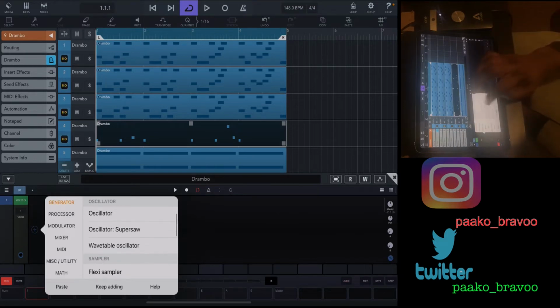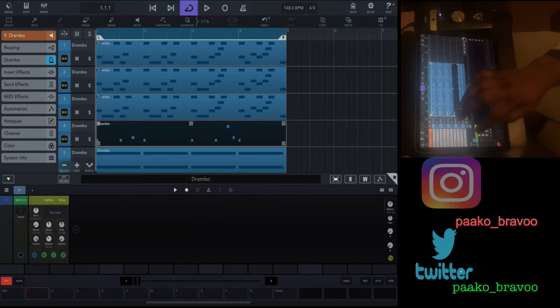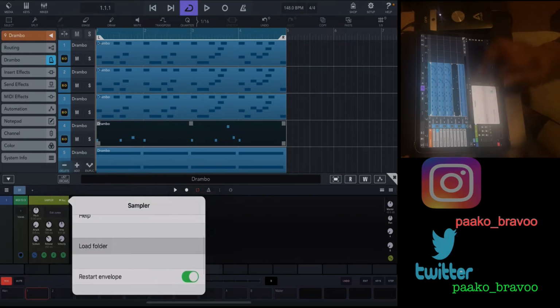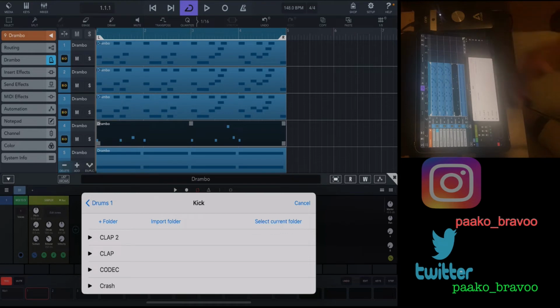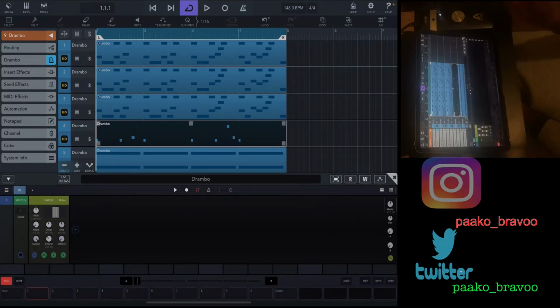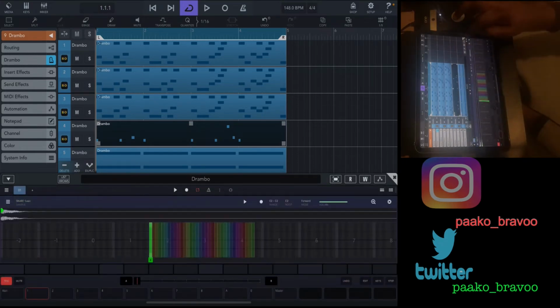This time I'm going to choose the sampler. Tap on sample, load folder, go into my drums and load a kick folder, right? That's where all my samples are saved, the claps and everything are saved in there. So then you go into that folder and then you tap select current folder. So that as you can see, everything has been uploaded.